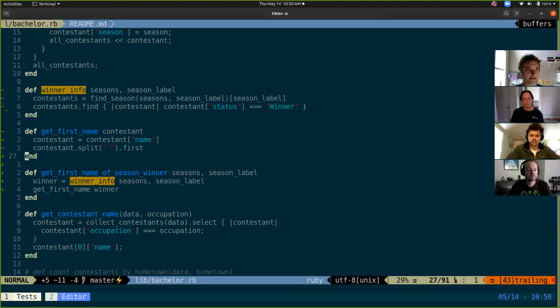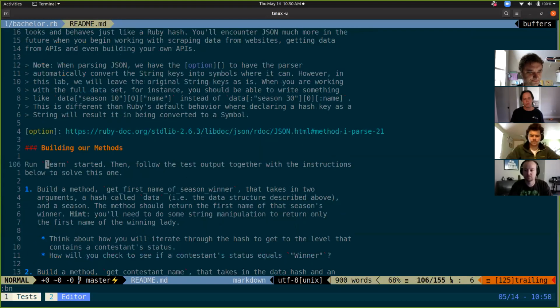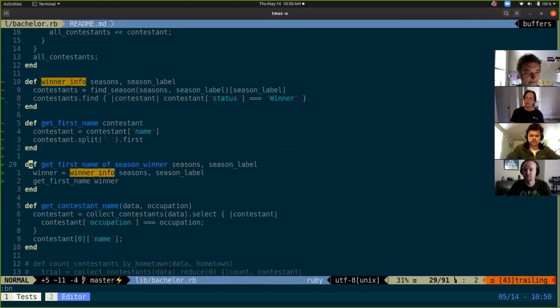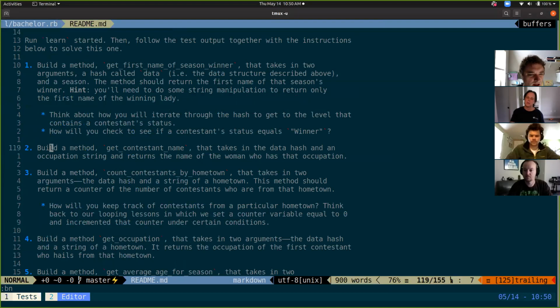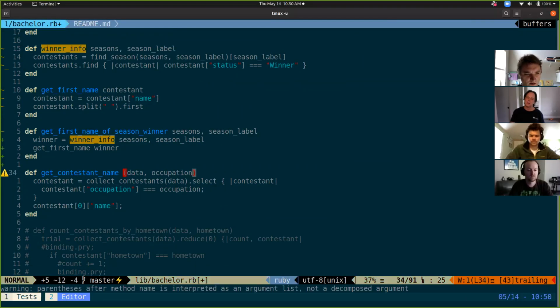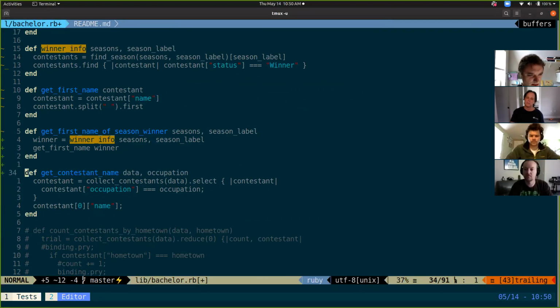All right, so let's take a look at this next one. Build a method, get contestant name, that takes in the data hash and an occupation string and returns the name of the woman who has that occupation. See how we did it? Get contestant names. All right, it's right here. So first thing I want to do is get rid of those parentheses. Collect contestants. All right, let's see what that does.